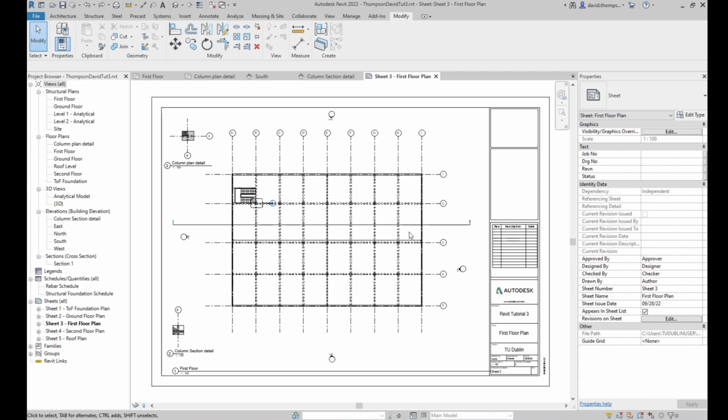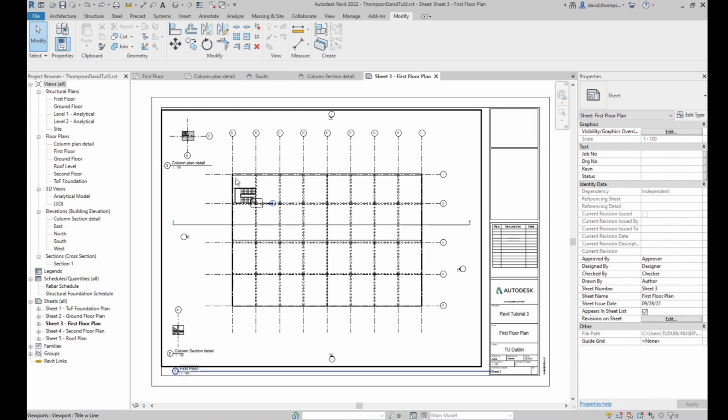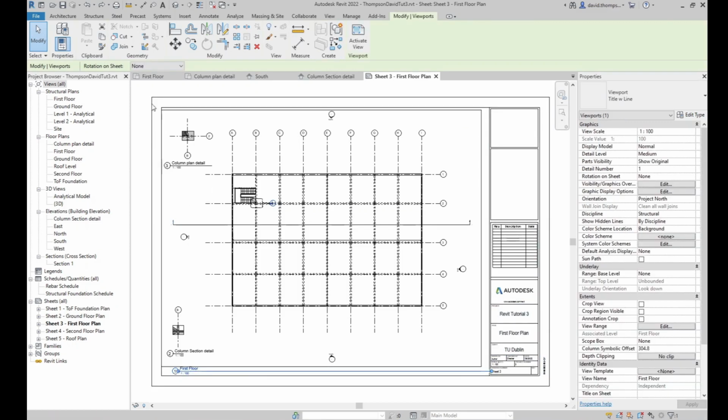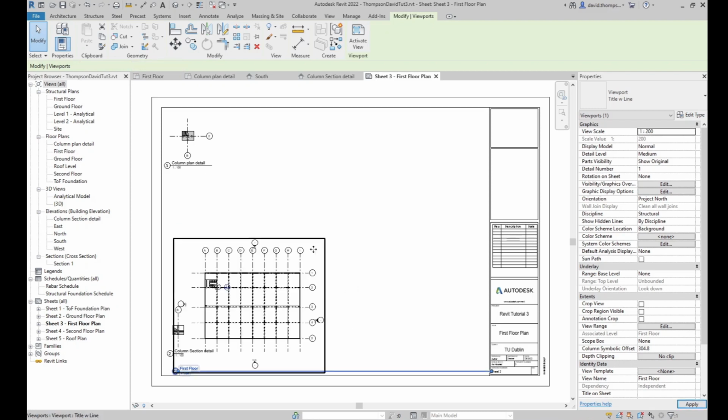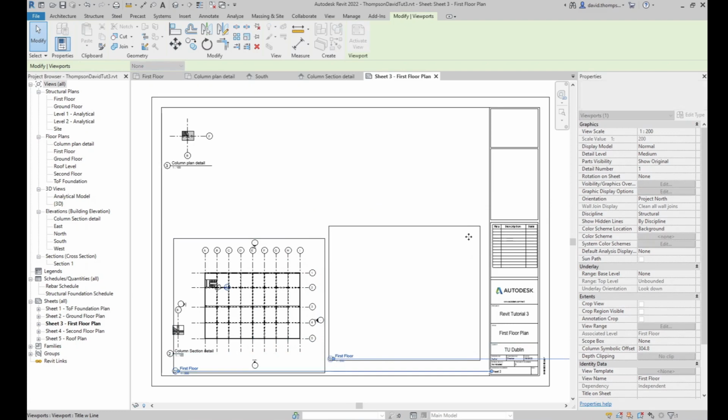So again, we want to keep everything in scale, so we'll just change this floor plan. Just give it a click. Okay, here we go. So once you're in the viewport, you'll see the view around the type block gets highlighted. It goes a bit dark. So you'll see here, currently this is set to scale 1:100. We want to make it a bit smaller, so we'll click on the view scale and pick something a little bit smaller. We'll go with 1:200 for now and click apply. That should shrink it down to size, so give it a bit more space.